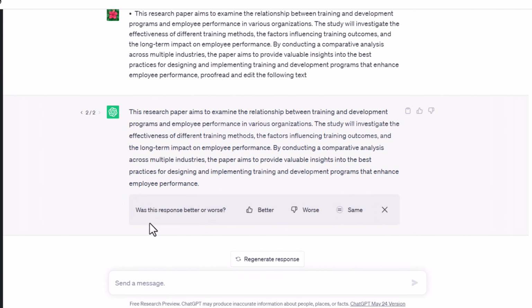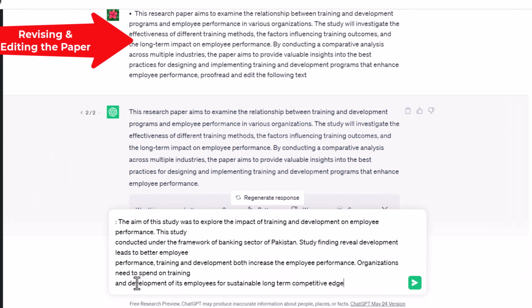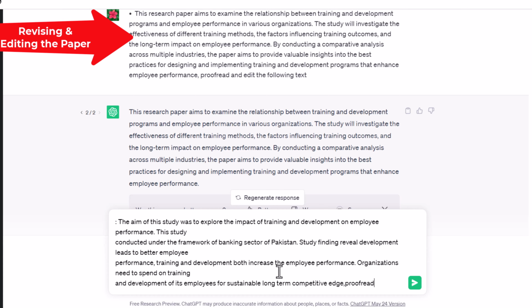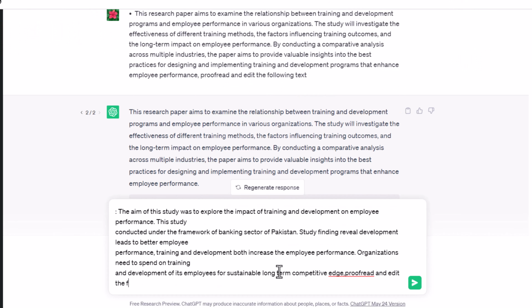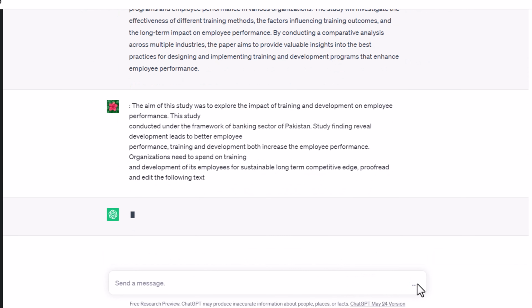Okay, post-writing stage, revising and editing the paper. Proofreading and editing are made easier with ChatGPT. Use the command, proofread and edit the following text. Paste text, for example, abstract, introduction and so on, to get suggestions for grammatical corrections and stylistic improvements.